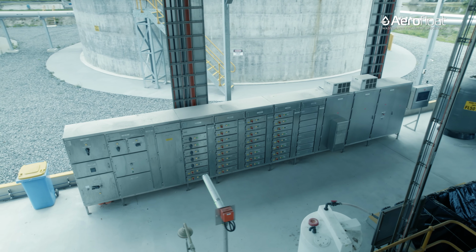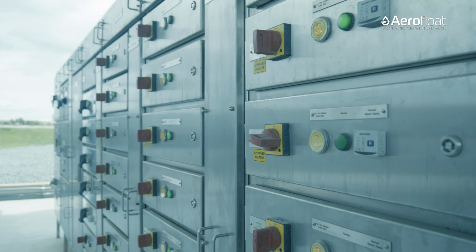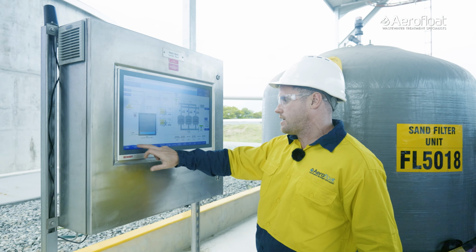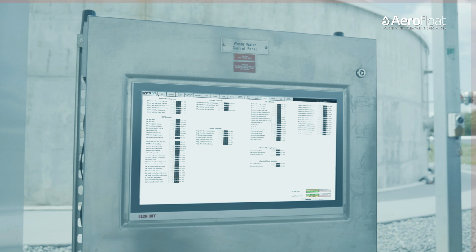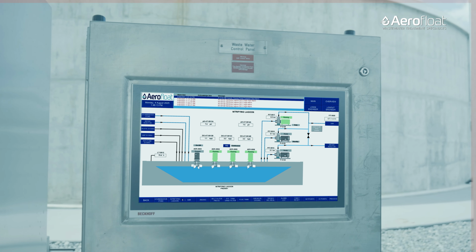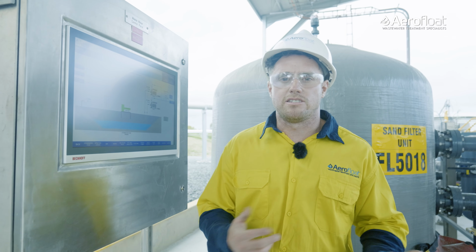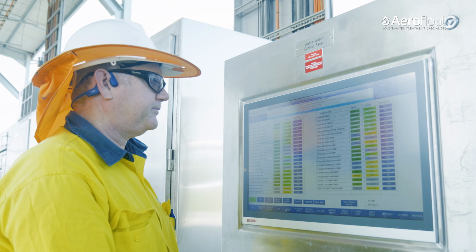So this is the MCC, it's a Form 4A board, 630 amps. We've got a nice big 20-something inch Beckhoff screen here for the process, all of our set points, and then in the background we're running Ignition for our SCADA package for all of our trending so that our process engineers in Sydney and our operator up here can make informed decisions.